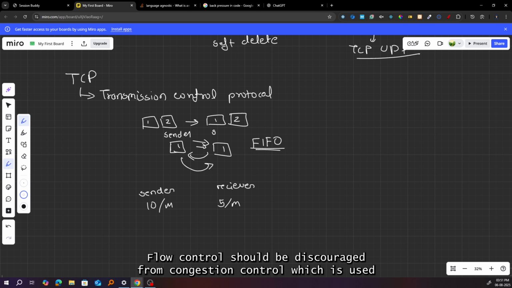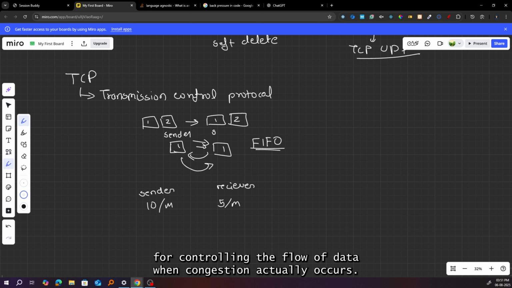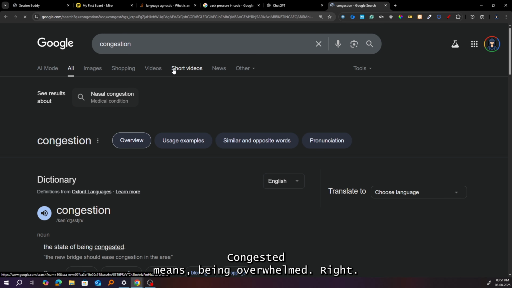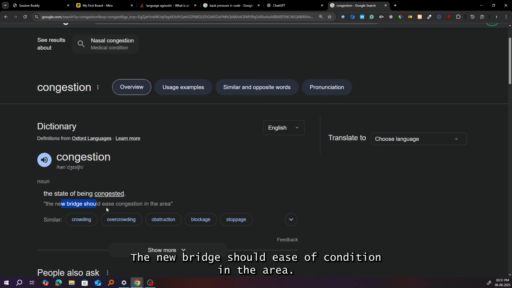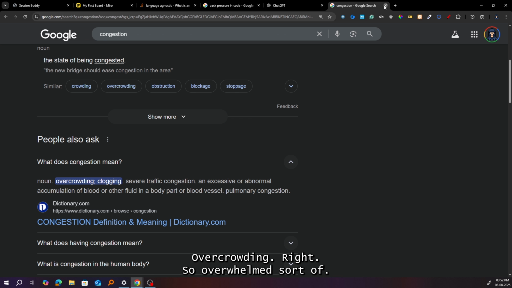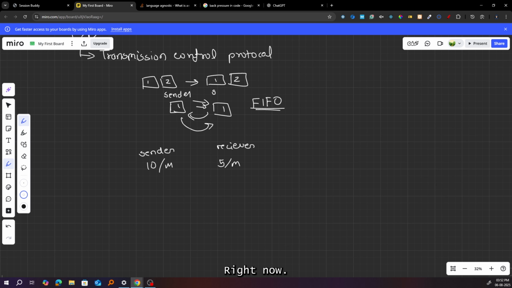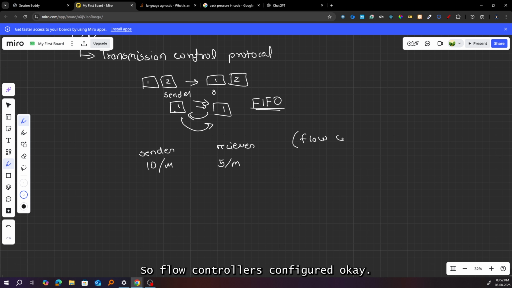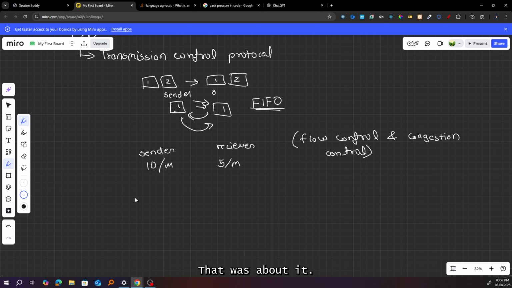Flow control should be distinguished from congestion control, which is used for controlling the flow of data when congestion actually occurs. Congestion means the state of being congested. Congested means being overwhelmed, right? The new bridge should ease congestion in the area. What does congestion mean? Overcrowding, right? So overwhelmed sort of. Flow control and congestion control are both configured for TCP connections. That was about it.